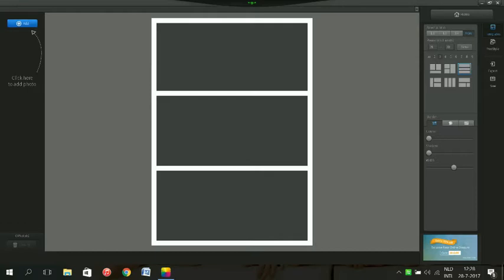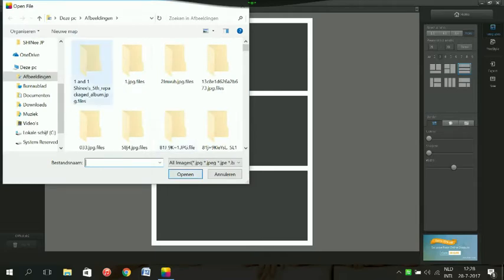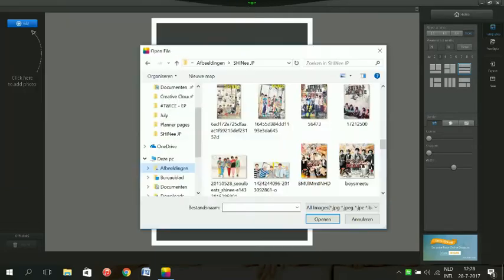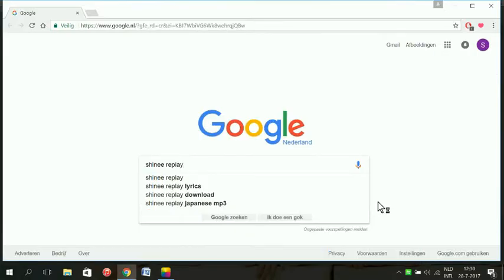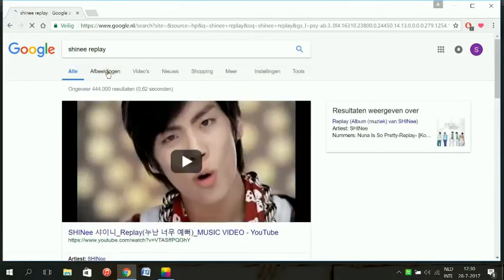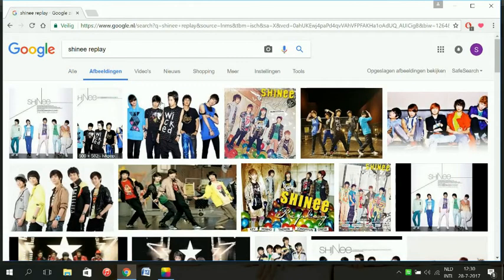Then in the left corner you see add, so that's where you can add pictures, but we're not going to do that yet. We're first going to find some pictures to use. Since we're going to start with replay, I just type in shiny replay on Google and then click images so that I can see a lot of images.